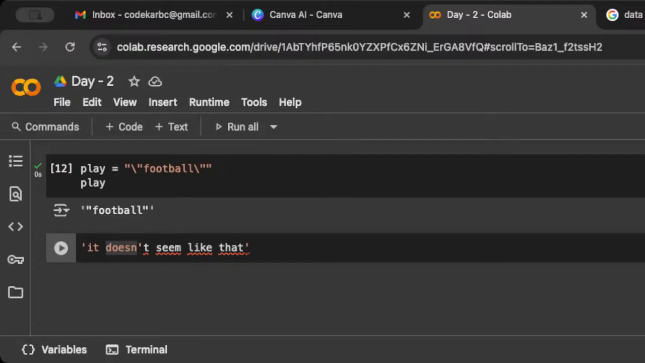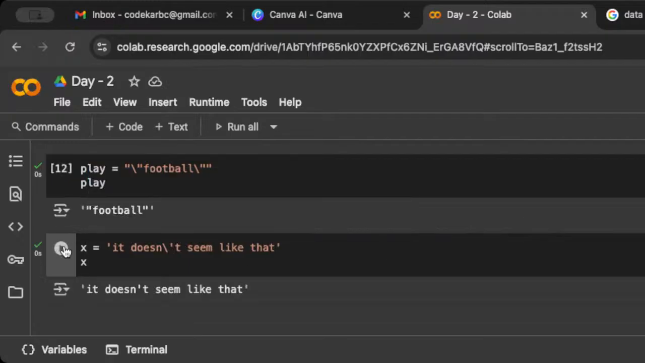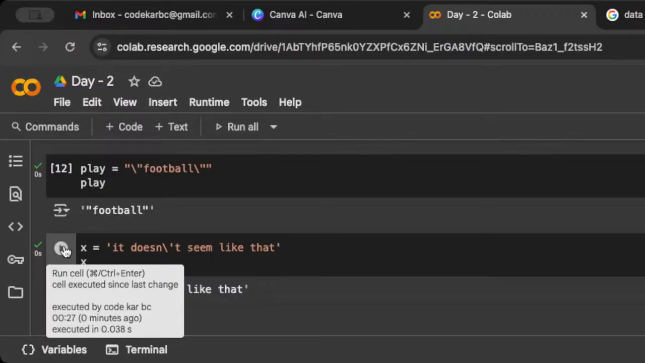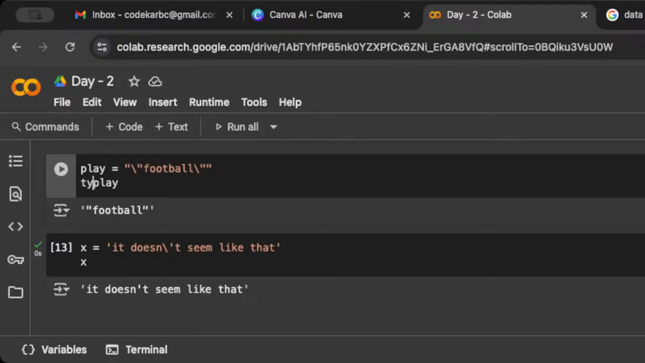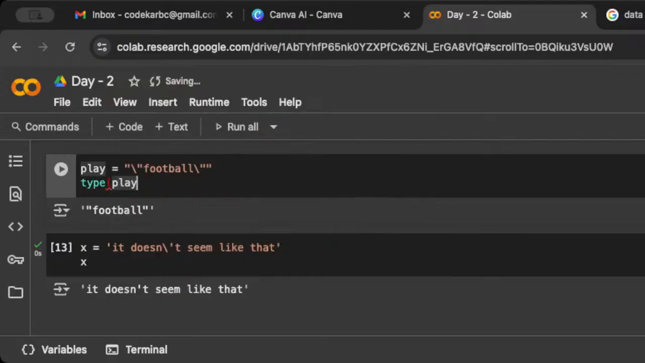So what will we do? Here we will just write a slash, and we can say this is x. If I represent it as x, let's print x. See, we are getting the value here. Done. So this is the string. And if I write the type here, what is the type of display? We will see this one is coming as string.